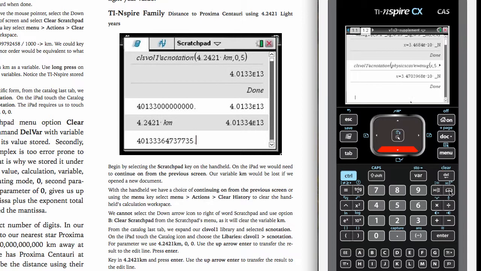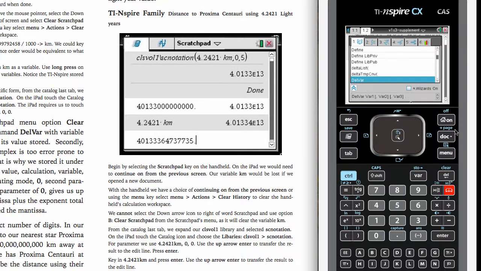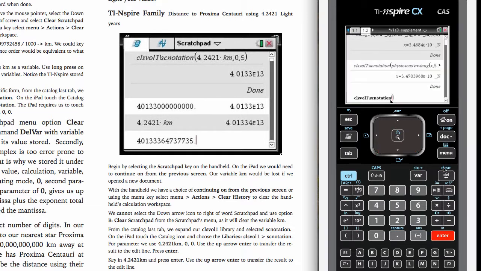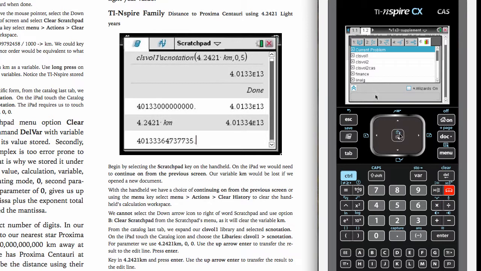So to do that, we have to go to catalog, we have to go to option number 6, we have to bring up our scientific notation program, which is under Computer Learning Service Volume 1, and we bring up our scientific notation program, which is the third one in this particular library. And then we have to bring up the formula that we want to use. So again, we're going to go to catalog. We're going to go down here to our physics library.